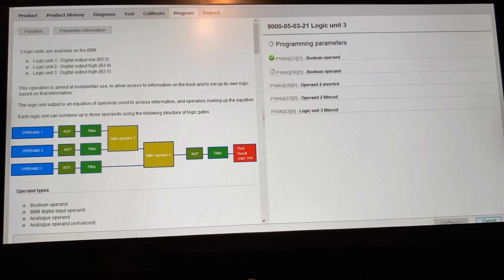Just let it run through, do all these clicks, and that's it. Easy as that.